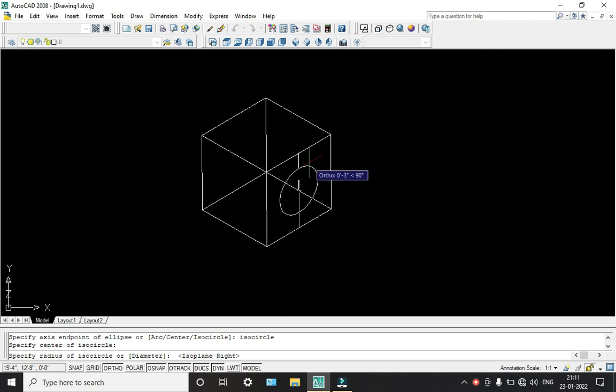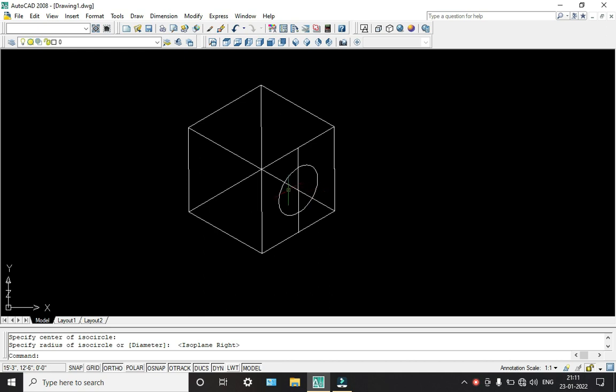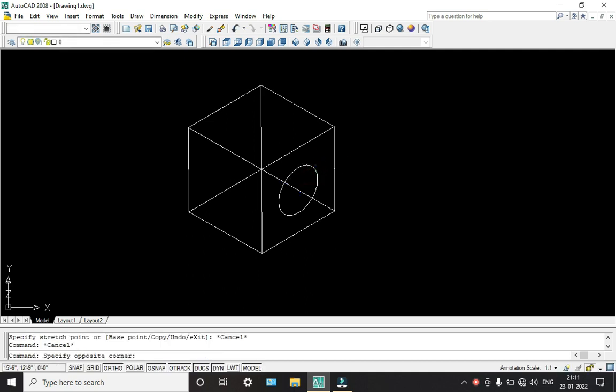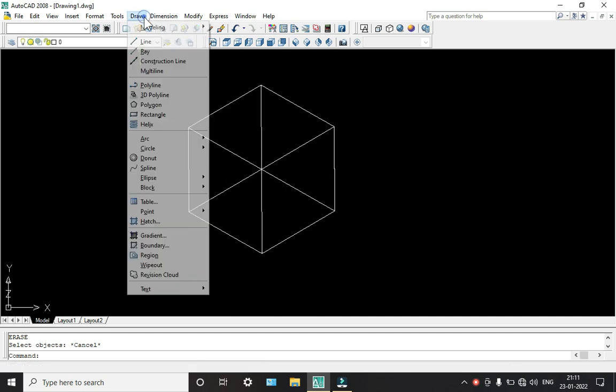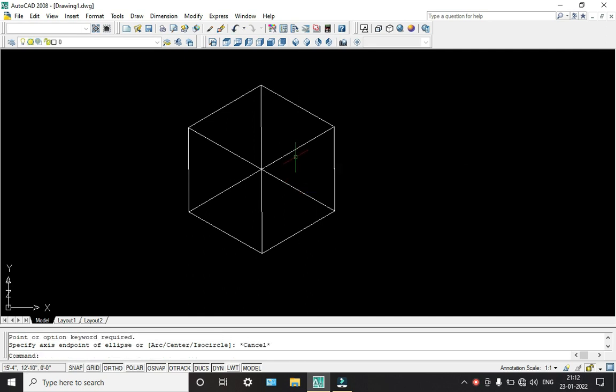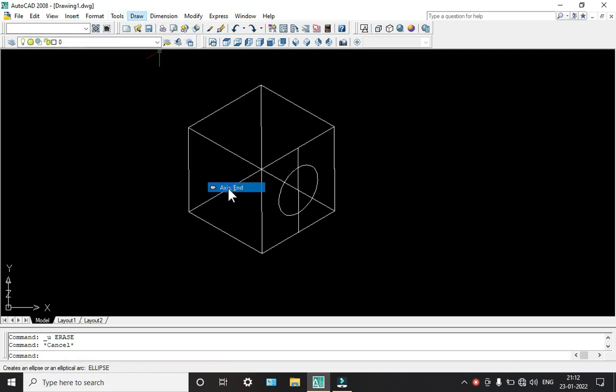So we have created a circle, we will create another circle over here. So now we will copy this circle, copy, select object, enter. So this intersection point to this intersection point. So we will take one line command. So we have to connect the quadrant points. So now we will trim this. So now we will trim this one. So this object is created.